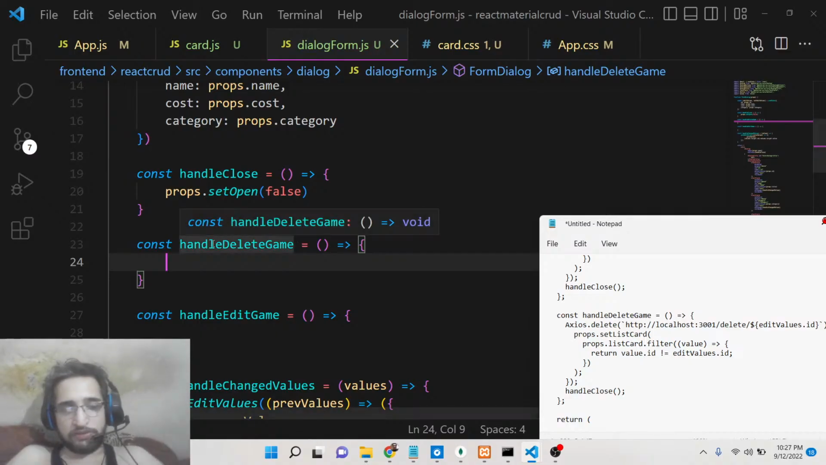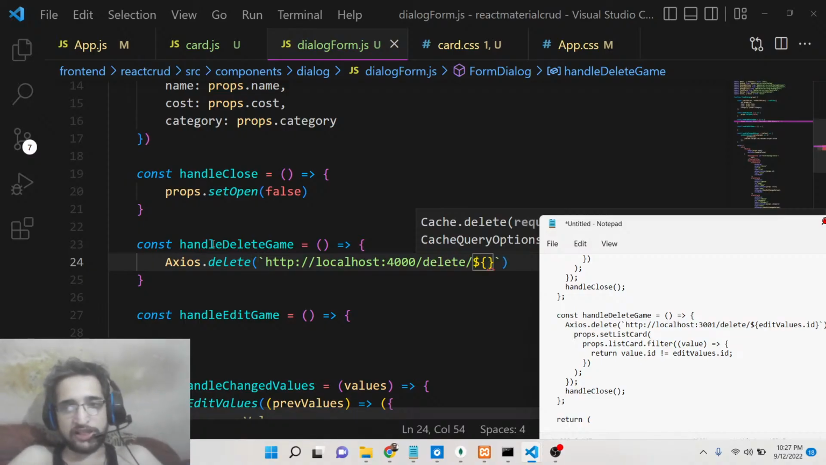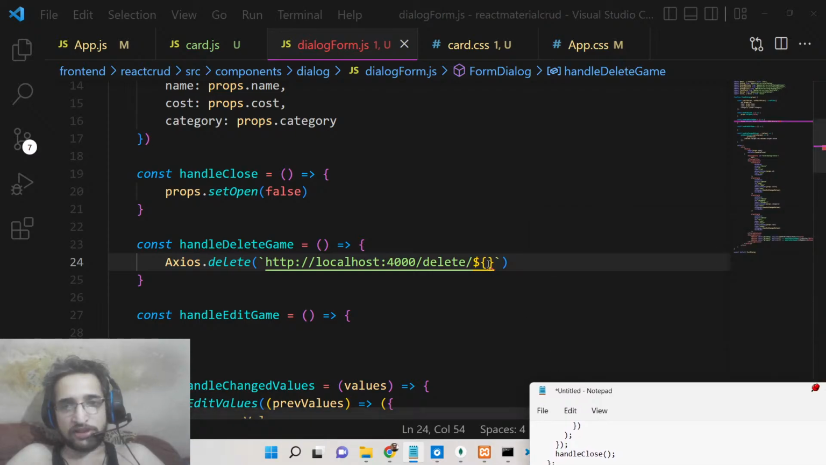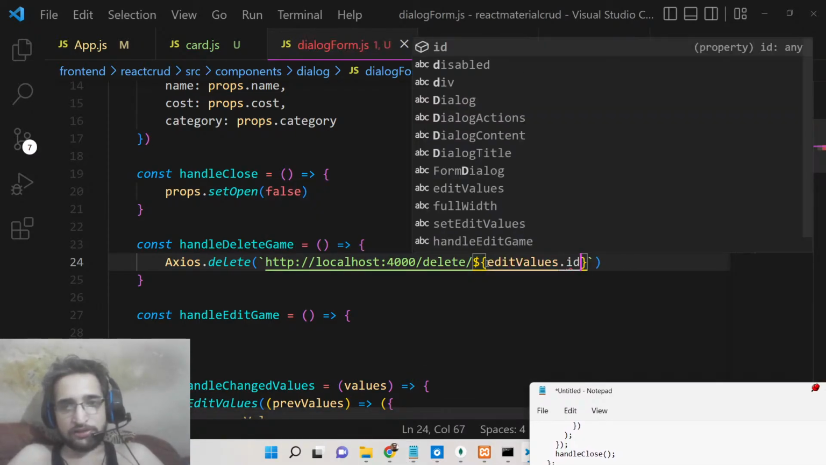So basically here we will make the Axios dot delete request. So here we will say http localhost 4000 slash delete slash, and here we will pass the ID. So now to pass the ID, guys, we will simply say edit values dot ID.